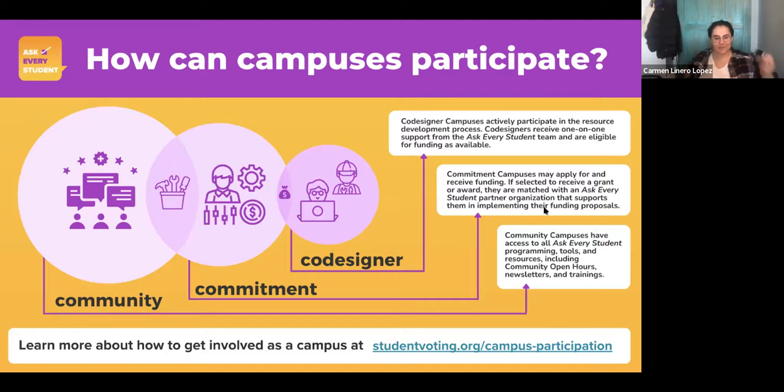And commitment campuses, in addition to having access to all of the Ask Every Student resources and programming, also have access to the support and are eligible to apply for funding. So that's what a commitment campus is.